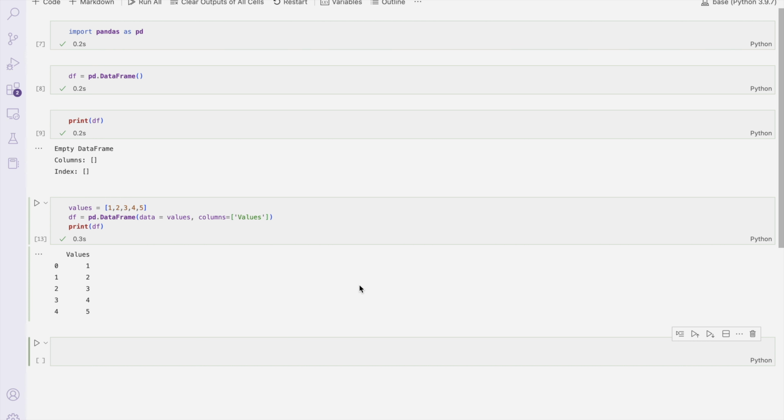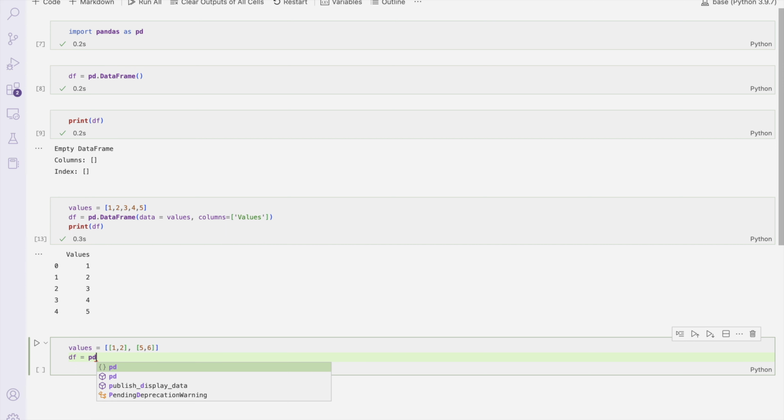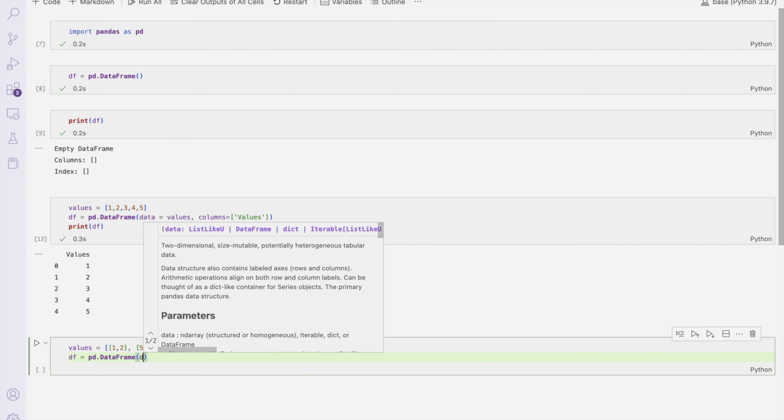Now, if you wanted to have more than one column in your data frame, you could pass a list of lists so that you get a two-dimensional data frame. Let's do it here. We can have a new list. Let's call it values again, and for the first element, you could have 1, 2, and for the second list, you could have 5 and 6, let's say. Now, let's do the same thing.